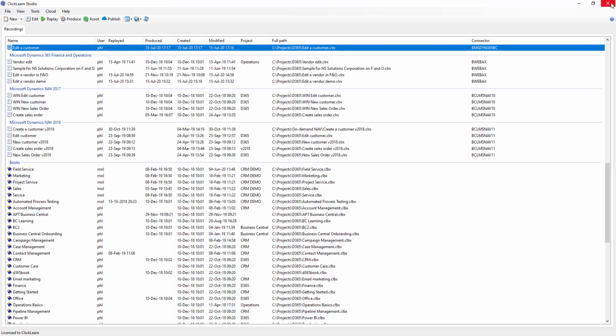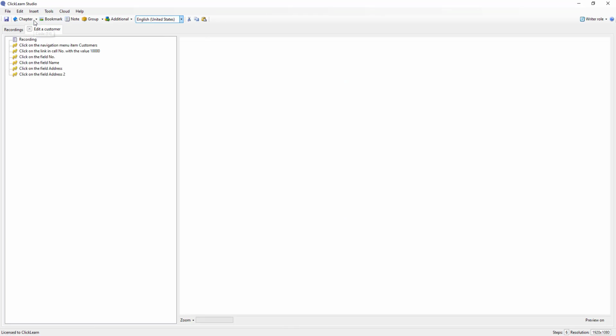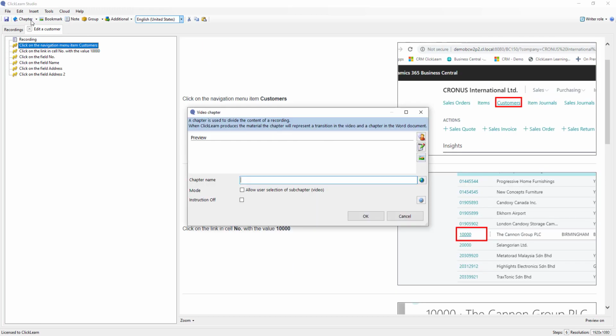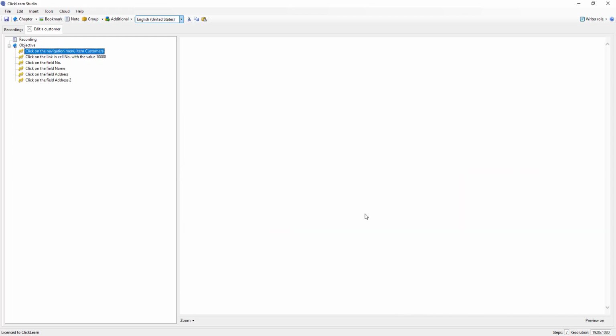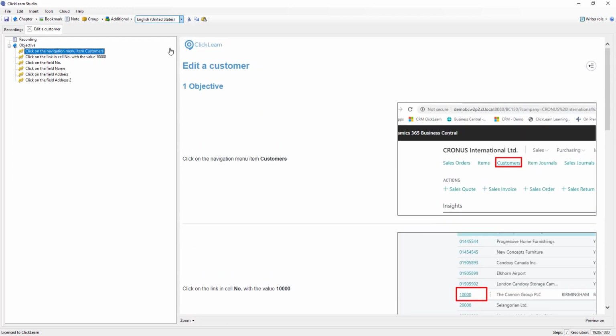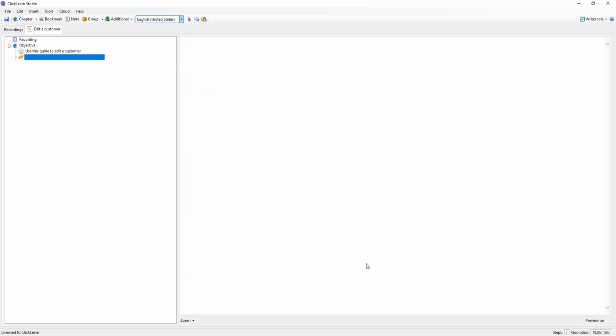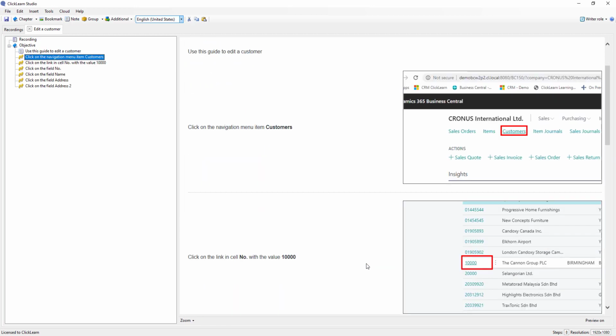So I'll just close this one down, go into the editor, and in here I can easily set it up so I can structure it. I can add more value to it. In this case, I can say I want a chapter with the objective. I want to add a note in there stating what the objective is for this process. And anything that I add in here manually will of course also be narrated in the videos.